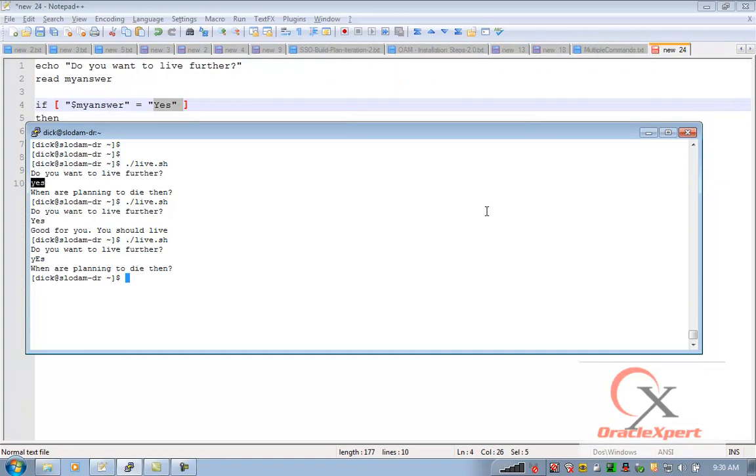Now when it comes to such decision making, where you don't know what the user is going to type, it's always better to transform his input into a particular case and then check it. Now see what happens if I modify this script.